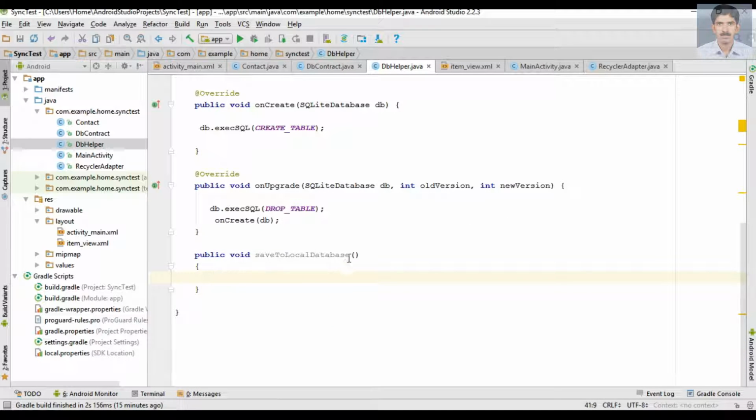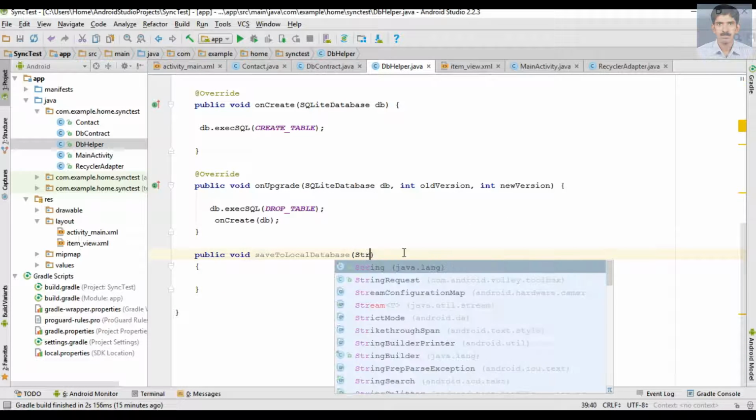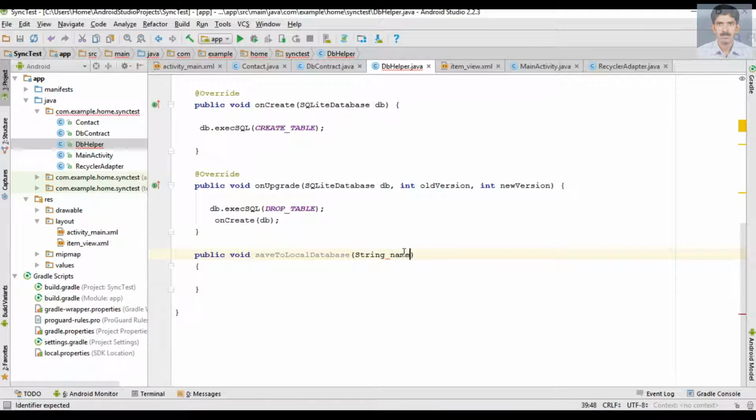For this method we need some parameters. First one is the name. Second one is the sync status, which is an integer type. And last one is the SqliteDatabase object. I name it database.